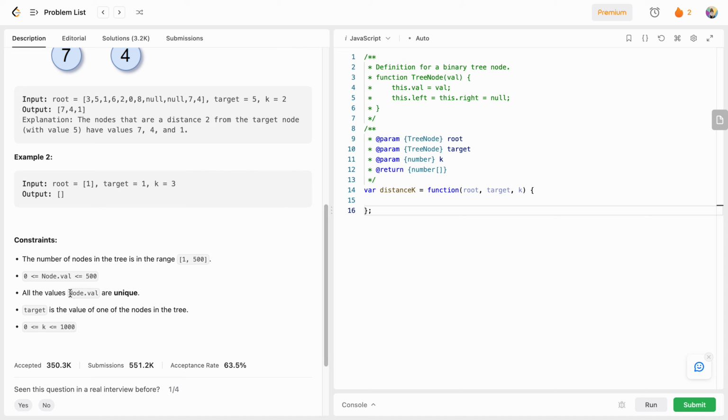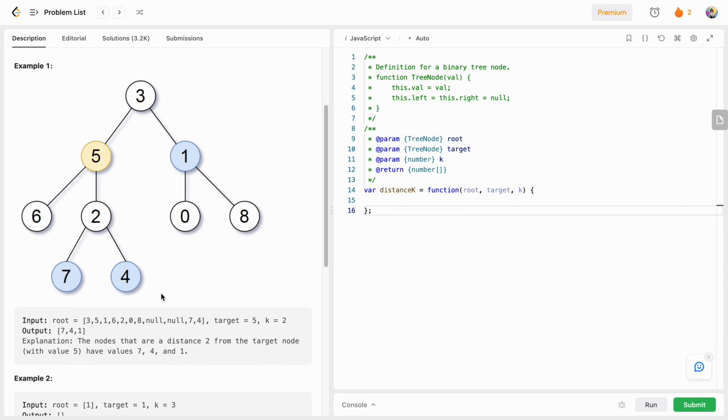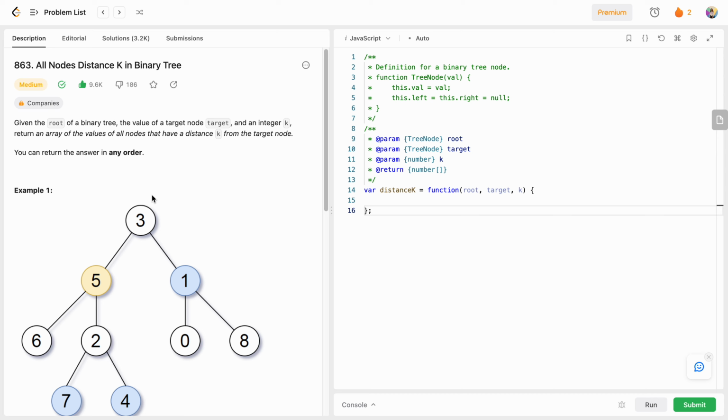Since all the nodes are unique, there will only be one node with the value 5. We will not have another node with a value 5. For example, if this 0 was a 5, then how would we solve this? Basically that would mean that from 5 here, 2 distance would be this one, and for this also we need to count 2 distances, and that would result in some ambiguous answers. So since all of them are unique, this makes our problem easier.